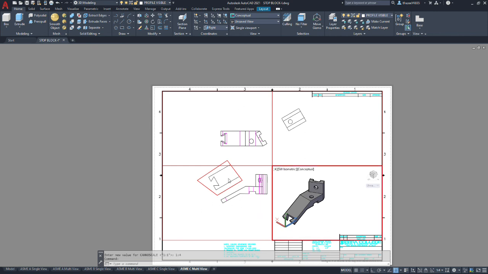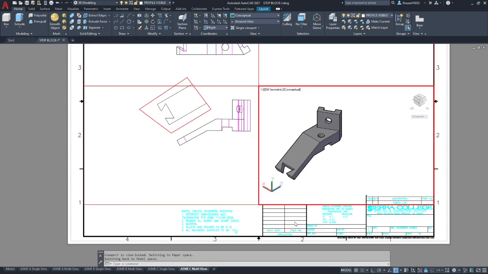My only complaint about my own drawing is the spacing between this view and this viewport probably should be a little bit more, so you might want to give yourself a little more space there. Not the easiest thing to manipulate in AutoCAD. But we're going to lock this viewport so that we can't mess with it.